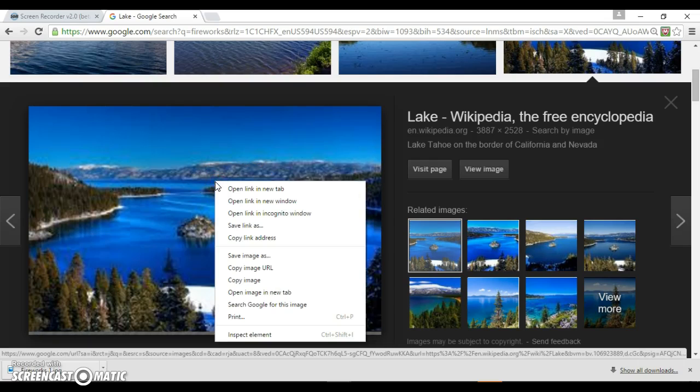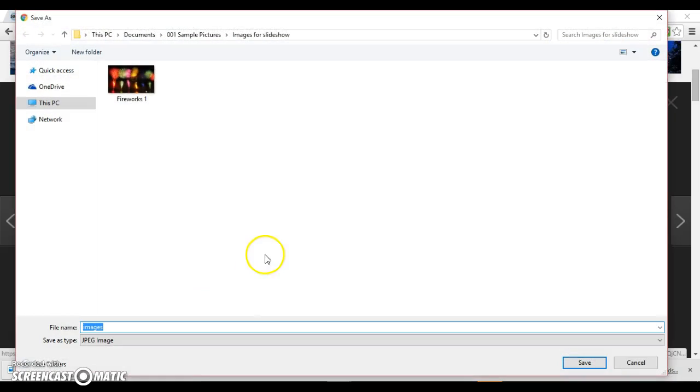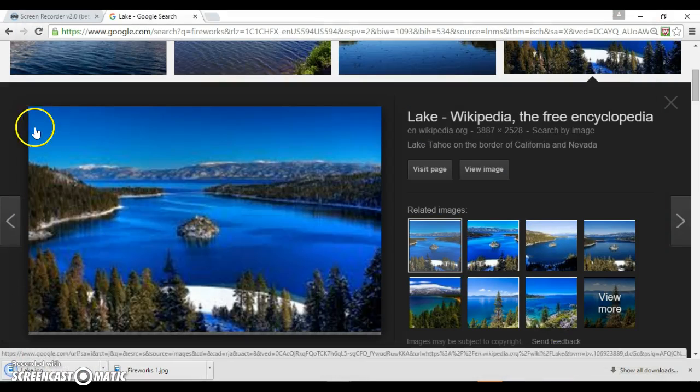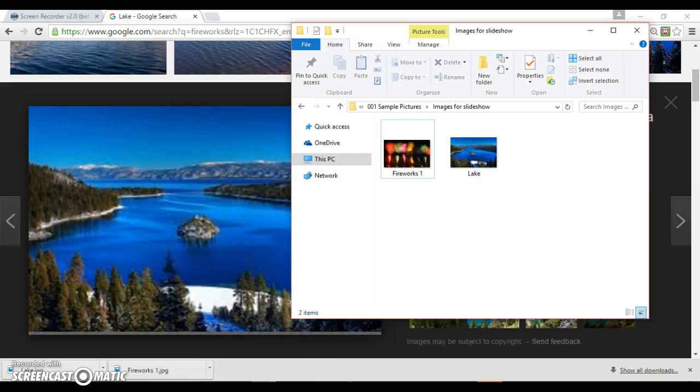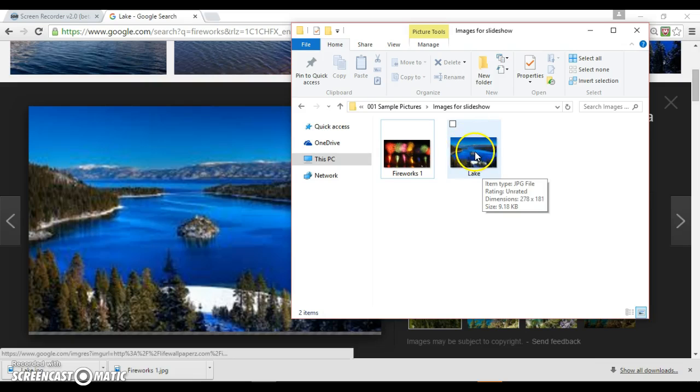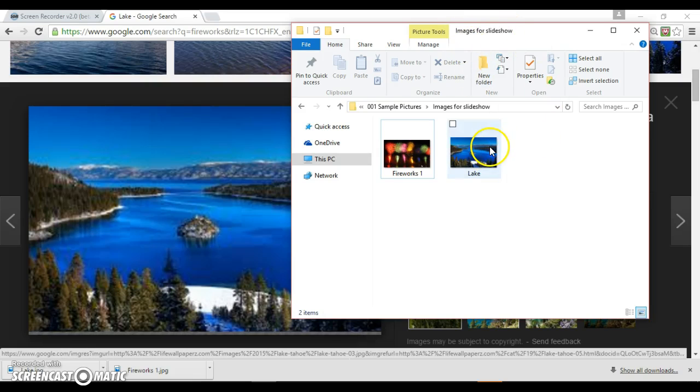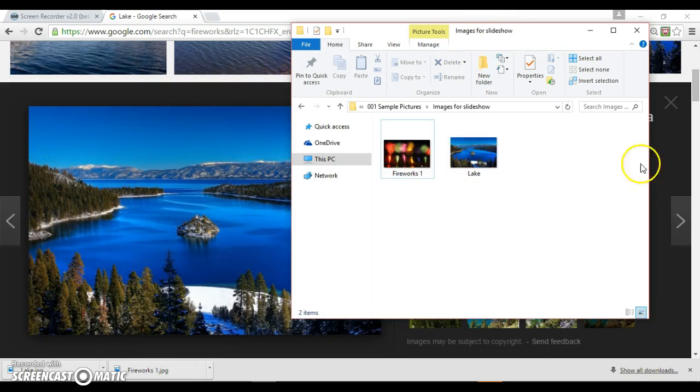What you want to do is right click if you want to save that image. Go to Save Image As. And right now it's leading me right to my folder because I've already been using it. I'm going to just label it Lake and click Save. And it saves it down to my file. So if I come down here to the bottom taskbar, open up my file again, in that folder I created, Images for Slideshow, there's the lake, there's the fireworks.